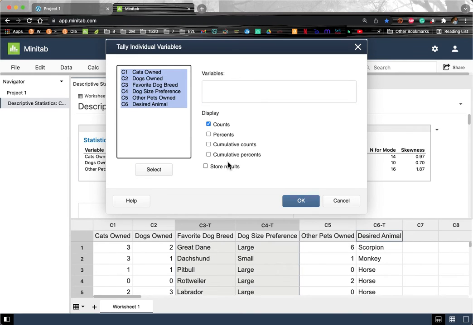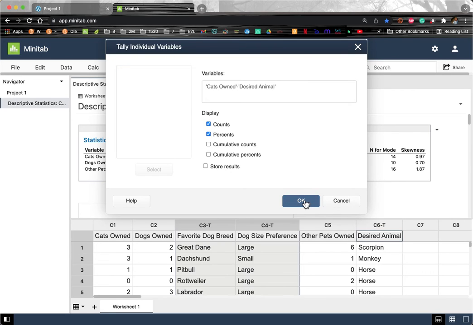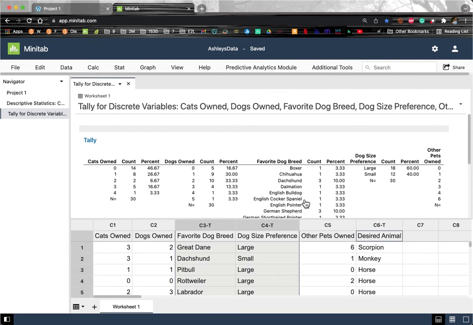So all of them, select, and I did that using the shift key to highlight all of them. I highlighted the first one and then shift and then the second one, but you could do it one at a time by double clicking if you wanted to. We also want to select percents and then OK. And here we should go through each variable, although it really won't matter for the quantitative, because the quantitative will always just have 1 row for each value.